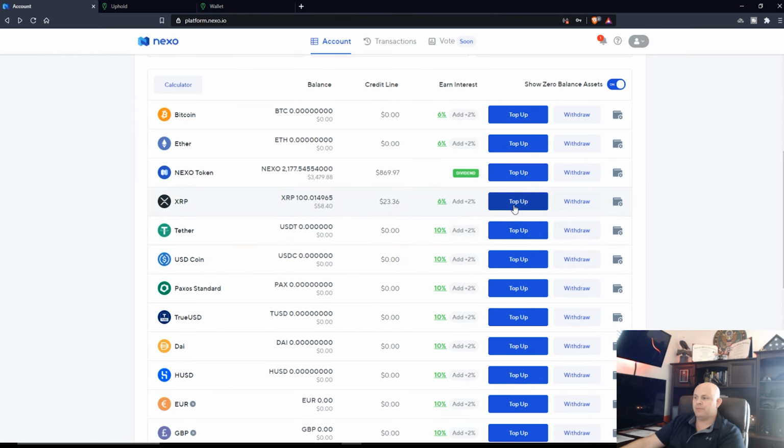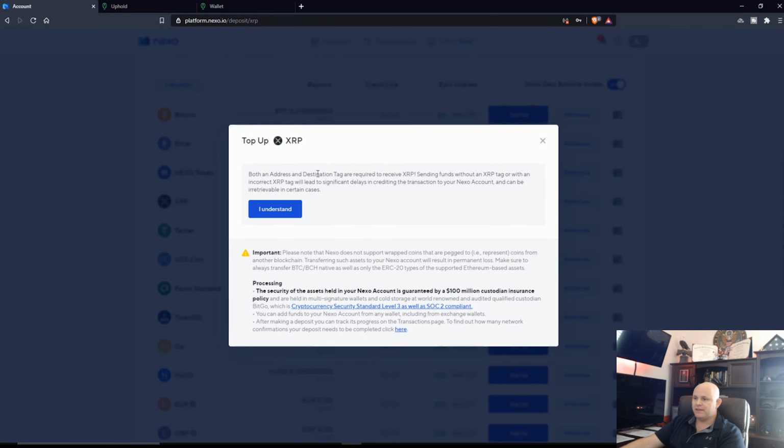You'll basically go into the top up, and then you'll read this: both an address and destination tag are required to receive XRP. Sending funds without an XRP tag, or with an incorrect XRP tag, will lead to significant delays in crediting the transaction. We know this, and it may be unretrievable in certain cases. So make sure you use that XRP address and destination tag. Once you hit I understand, you'll see the screen come up and you'll see your tag and your XRP address. You'll hit copy and paste over onto Uphold.